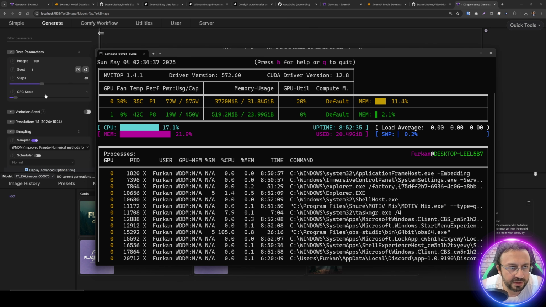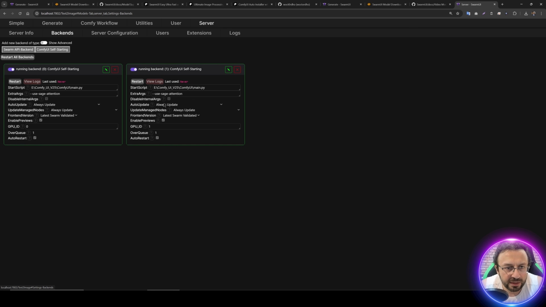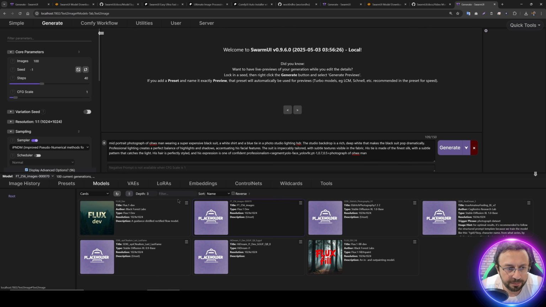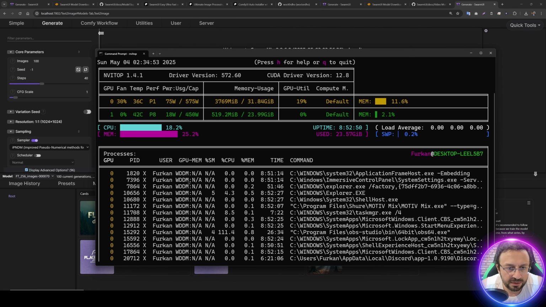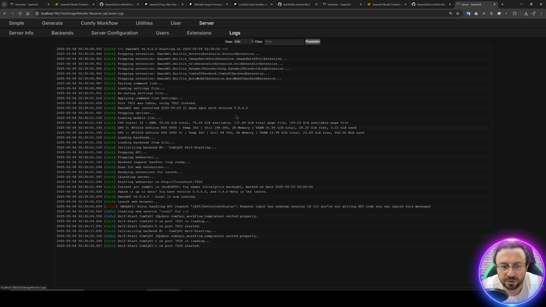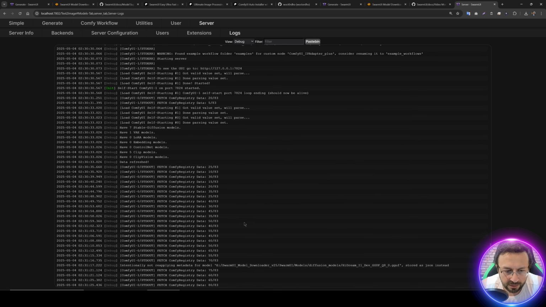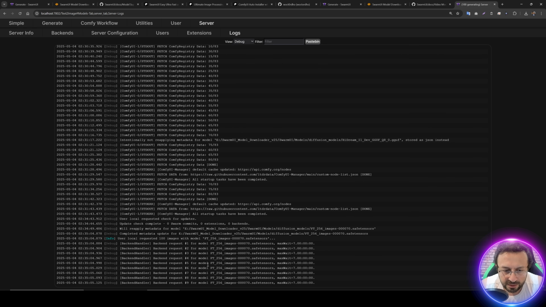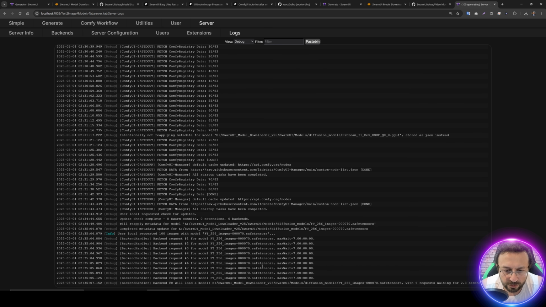Okay, oh, we did set it as 100 images. Okay, let's see. And we have the two backends here, so it will use both of them. All right, it should start loading in a moment. You can always watch the logs from here. Let's go to debug and let's see what is happening. Okay, it says that it is waiting for the model to be loaded. Yes, now it is loading.